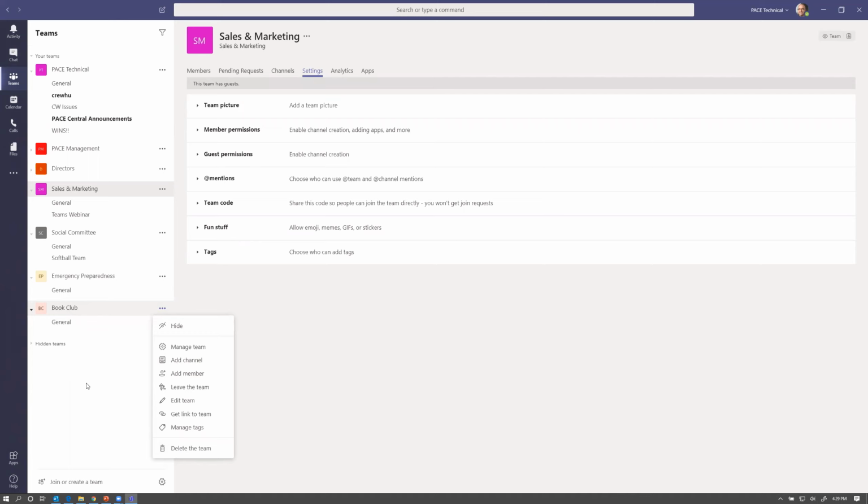So before you delete something, you're going to want to make sure you're absolutely ready to do that. Okay, so that's basically the overview on Teams.